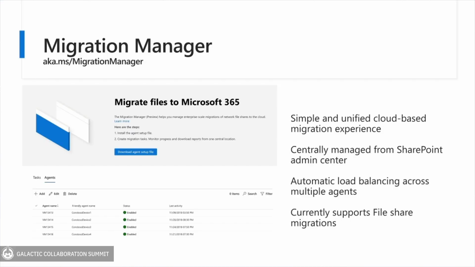But to make it even simpler for you, you can leverage the Migration Manager to migrate your content and centrally manage large migrations right from the SharePoint admin experience. Migration Manager offers a simple and unified experience right from the SharePoint admin. Currently, it supports file share migration, and you can simply manage your large migration by load balancing all your migration tasks across multiple clients. Let me show you how easy it is to manage a large migration.